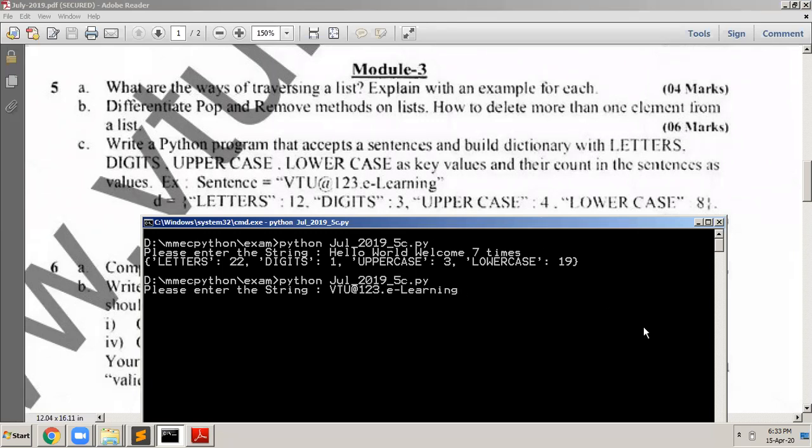VTU at 123 dot e-learning, enter, and you can see the output should be like this. It says letters is 12, that is correct, digits is 3, correct, uppercase is 4, lowercase is 8. So you can see that the output they have given in the paper and the output the program shows is the same. So we have been able to write the program successfully.